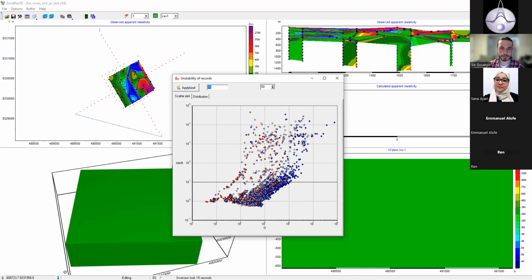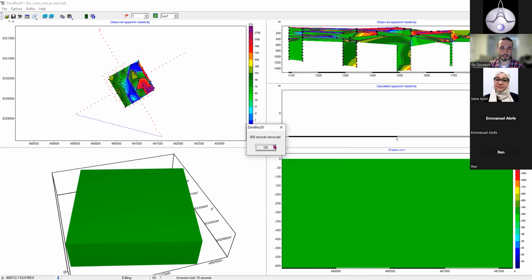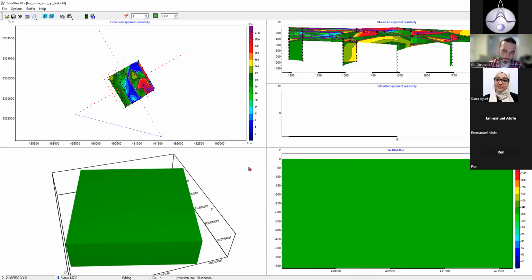There's huge misfit values here, and we can set the cutoff level. Automatically it's set to 10%, but we can probably choose a lower value, maybe 8. And this way we removed 608 records from the data set that the program will consider unstable or noisy records.